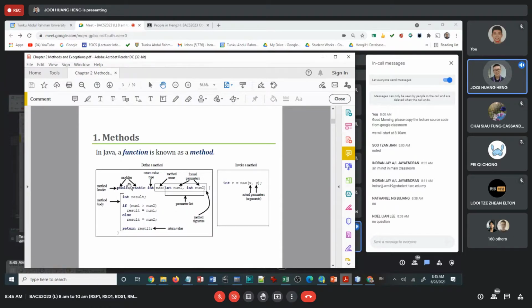So you define the method like this: public static, after that void main String. Remember, that one is for the main method. Every program has an entry point, and the entry point is the main method. So it runs that method first, followed by the others.